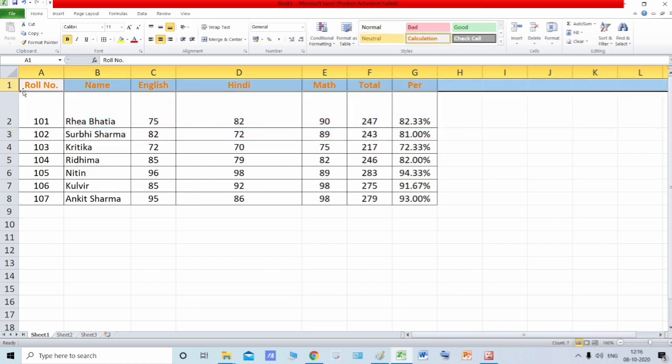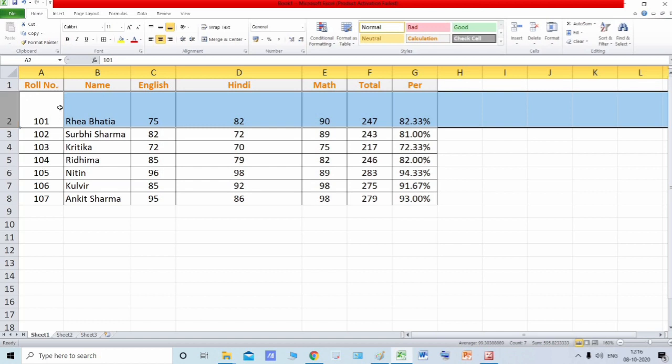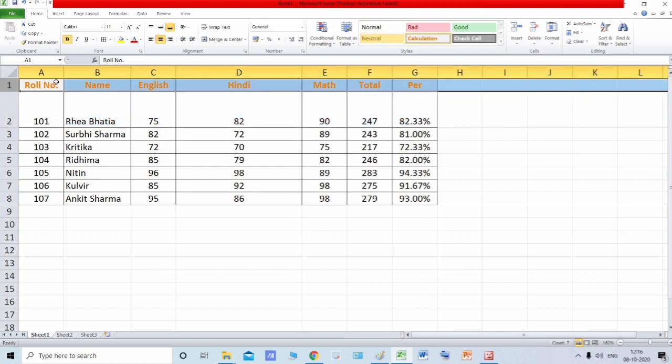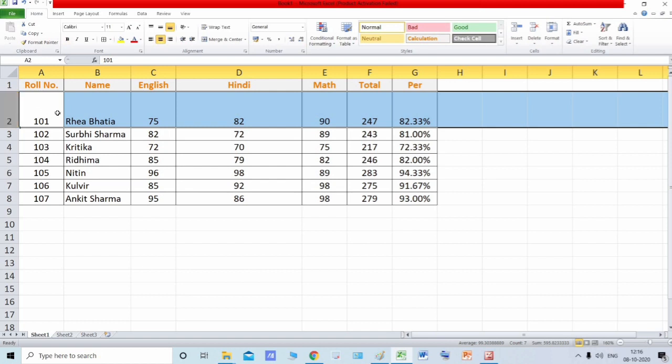What is the difference? The difference between row number 1 and row number 2 is the difference of height. Now, as you can see, this row has less height, but this row has more height. So row number 2 has more height. So what actually I have done, I have changed the height of this row number 2. So this is called as changing row height. So this particular part from here to here is called as row height. This is the height of the row.